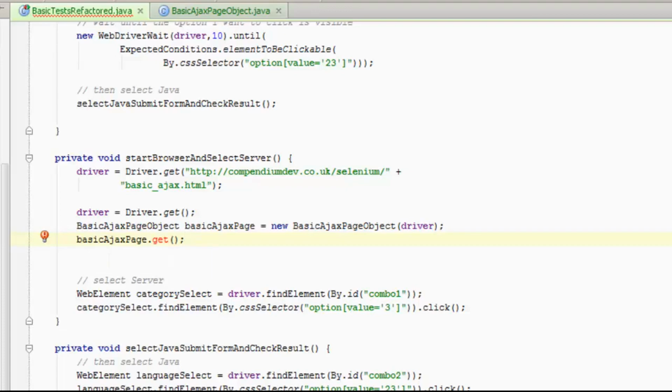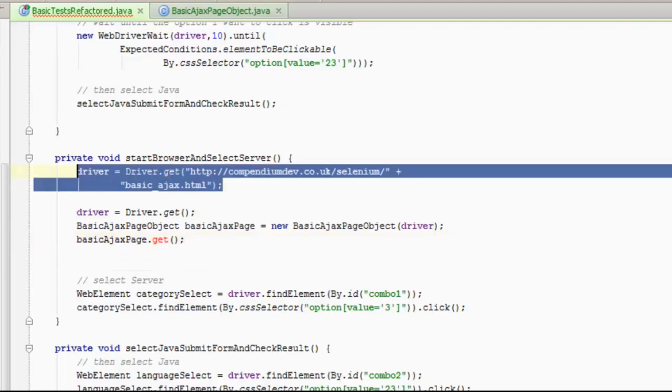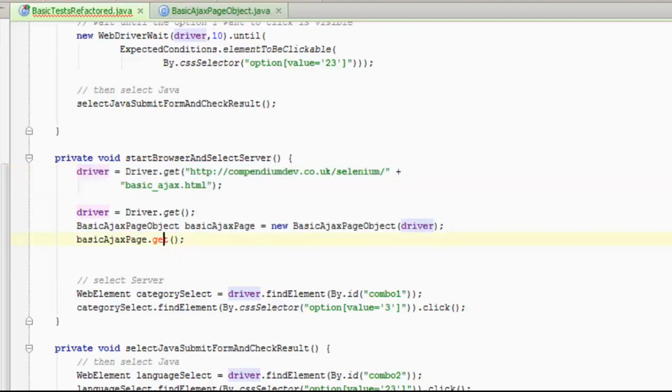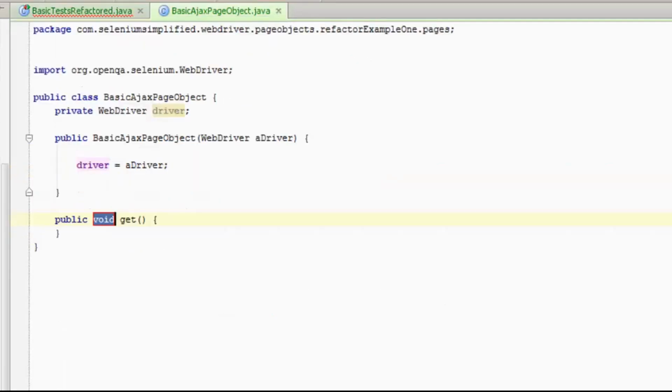But you make these decisions as you're modeling. My initial thought was open because I'm opening a page. Now I'm doing get to keep it in sync with the WebDriver. You get to choose what's appropriate for your domain. So I'm just going to copy this for the moment, because that's going to form the basis for this method.